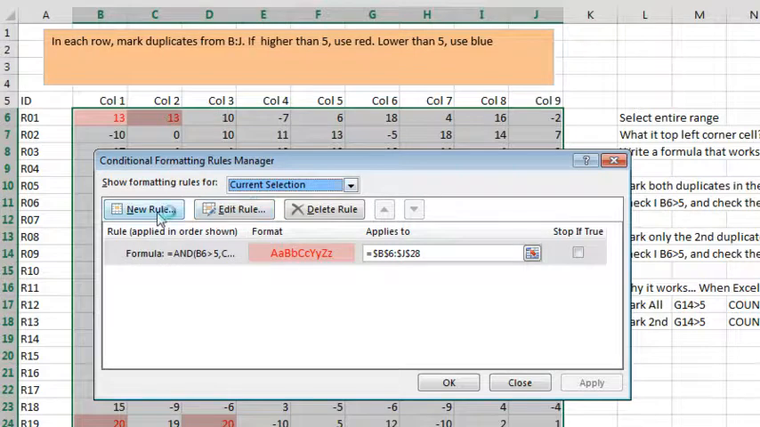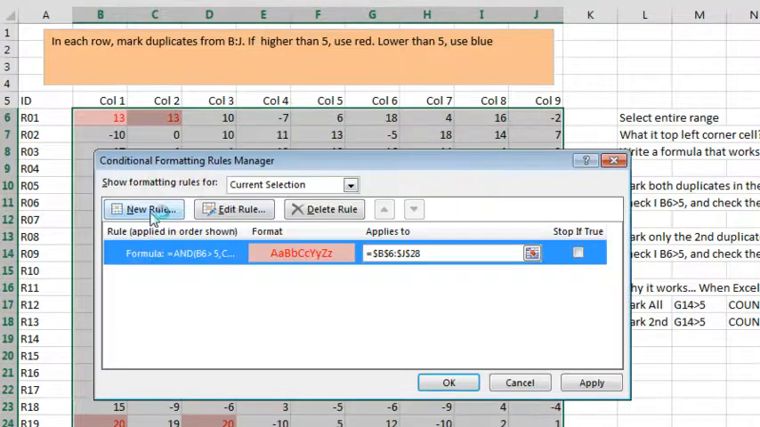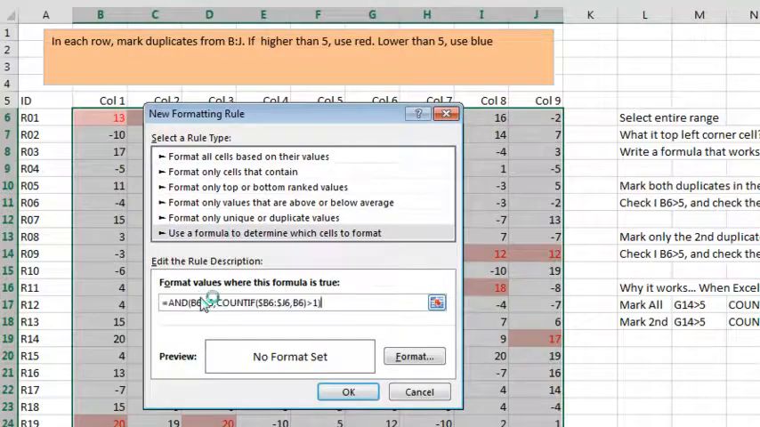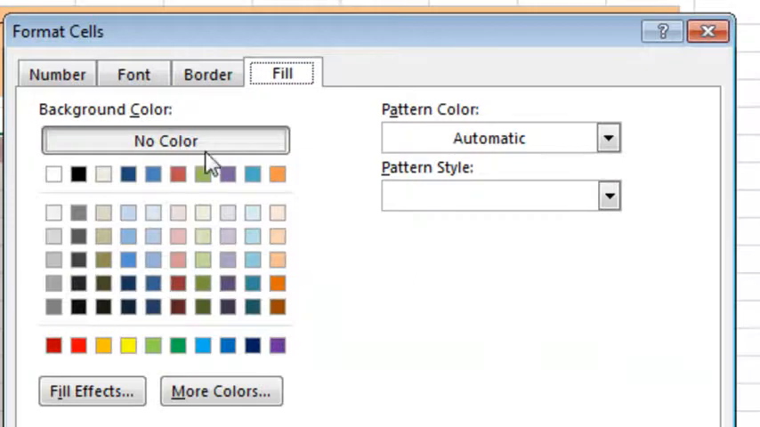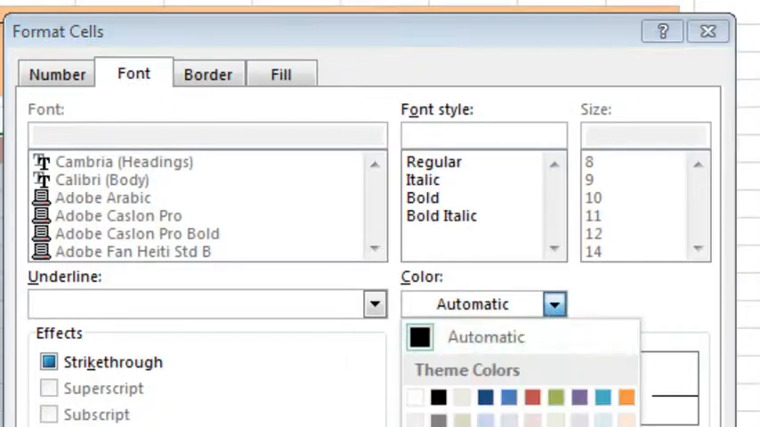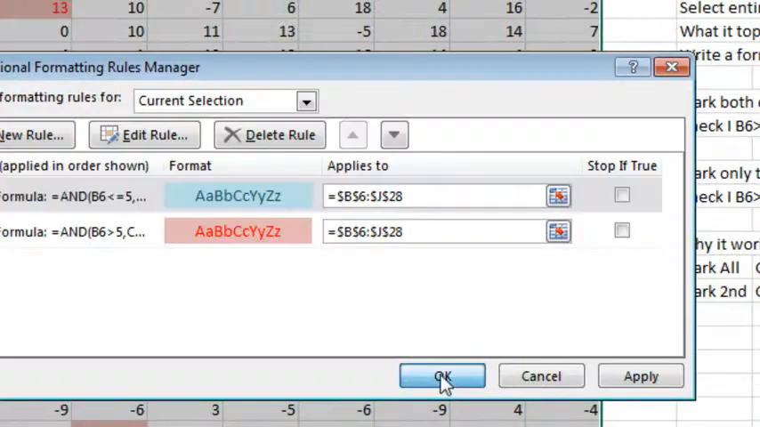All right, now actually I'm going to go in and edit this rule. I'm going to copy this to the clipboard, Control C, click OK. I'm going to add a new rule, use a formula. I'm going to paste that exact same formula in, but this time I'm going to say if it's less than or equal to 5. These are the ones that we want to mark as blue. So we'll use a light blue fill and a dark blue font. Click OK, click OK, click OK.